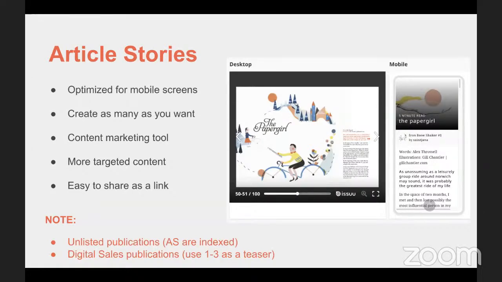For those of you who do not know what unlisted is, it is basically publishing your content hidden, sort of private, and only people who have the direct link to the publication will be able to access it. With digital sales publications, it is a bit different.